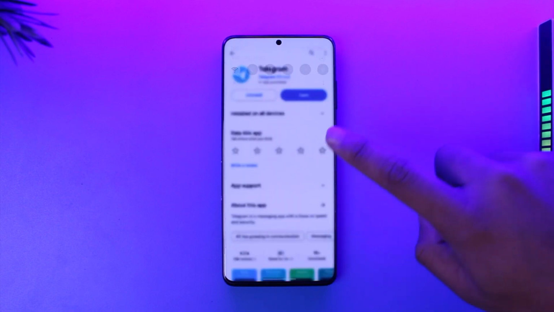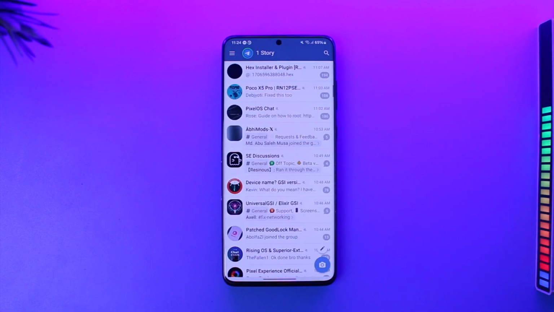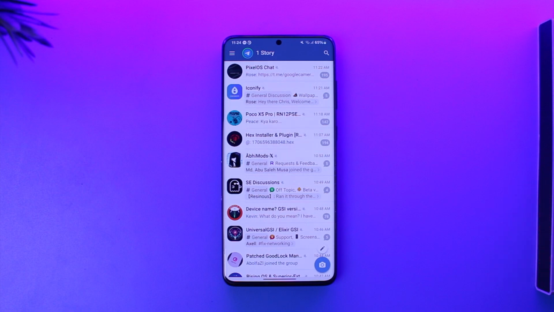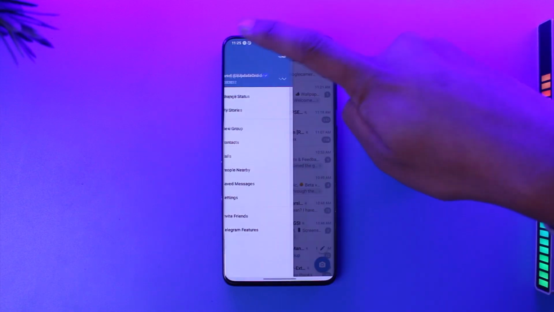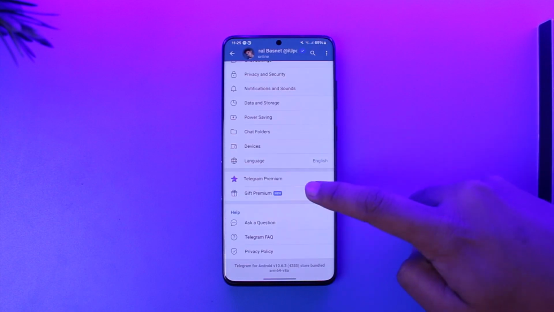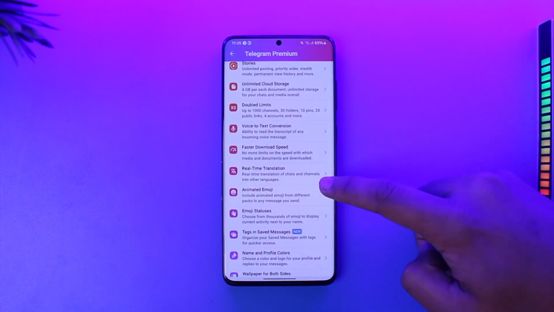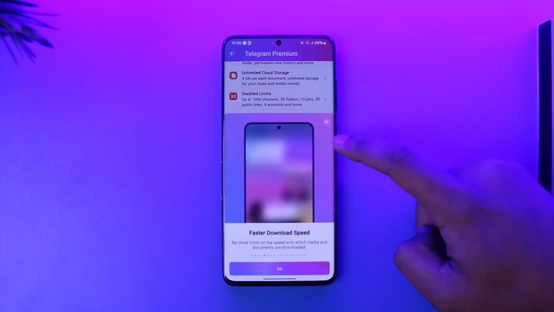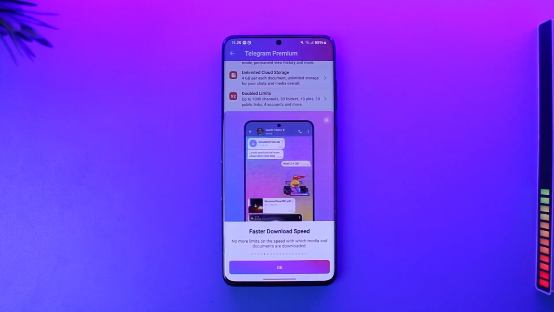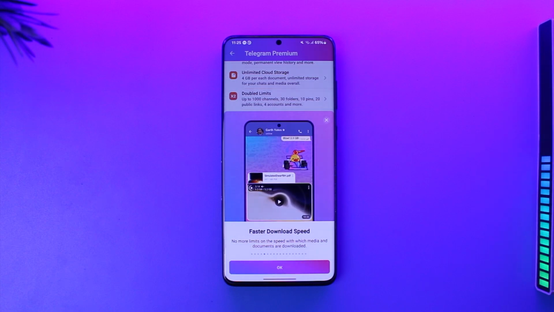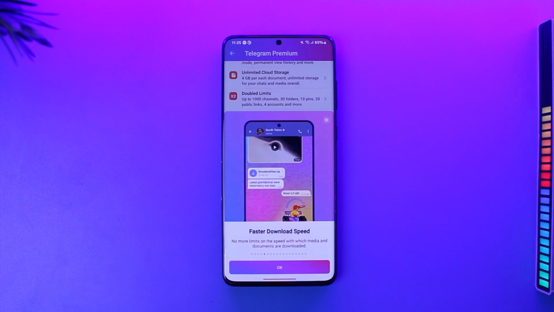Once you have done that, if you are still having relatively slow downloads, the only way you can solve this is if you get Telegram Premium. One of the features that Telegram Premium offers is faster download speed. No more limits on the speed with which media and documents are downloaded, so you can download as fast as possible, as much as the internet supports. So as much as your plan allows, you will be able to download them.